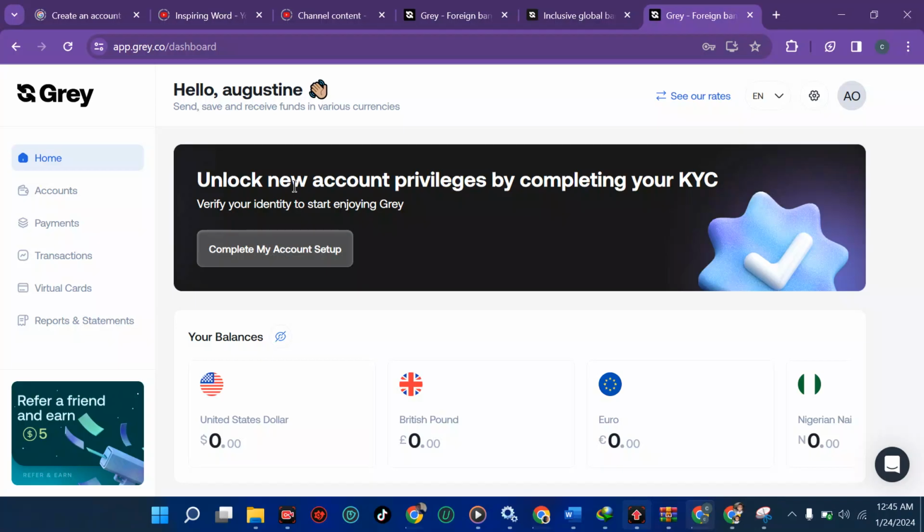All right, now we are not fully complete. There are some things we have to do by completing our KYC. KYC means know your customer. So we're going to click on know your customer.